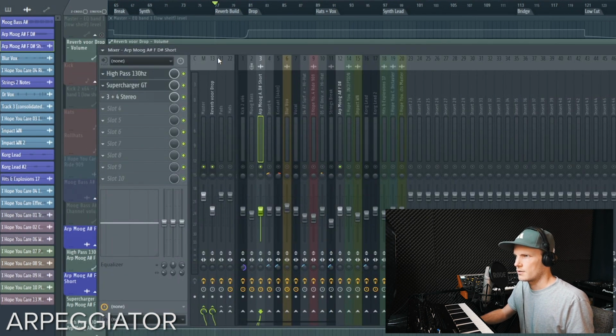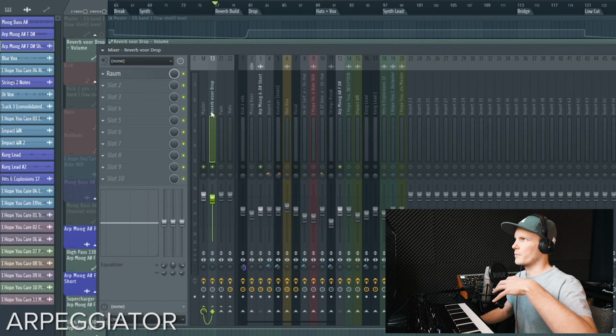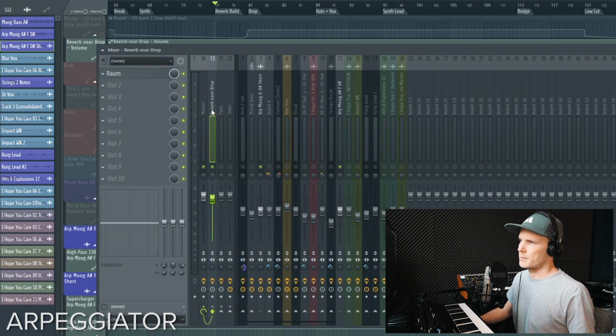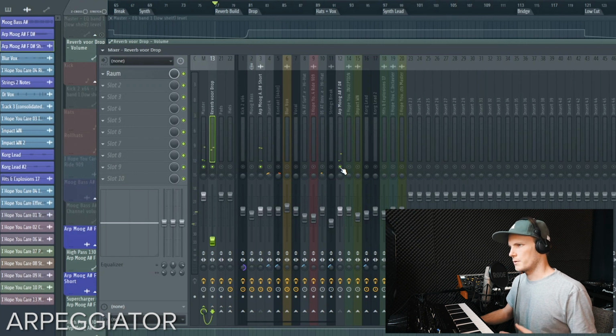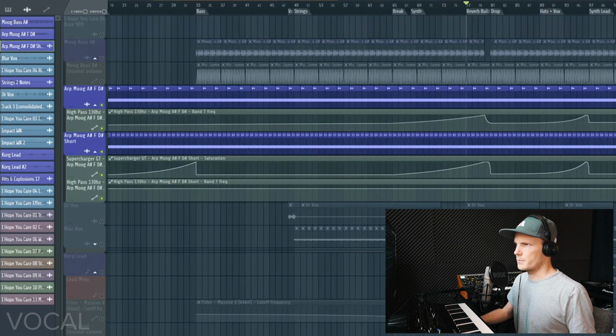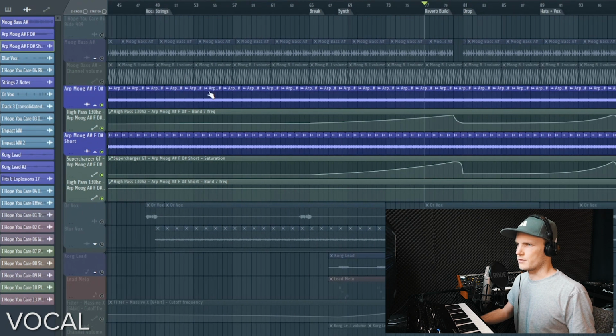Those two arps are linked to the reverb channel. So this channel makes sure the reverb is coming in right before the drop to create a little bit more tension. Works always really well. One of the major parts of this track is, of course, the vocal.